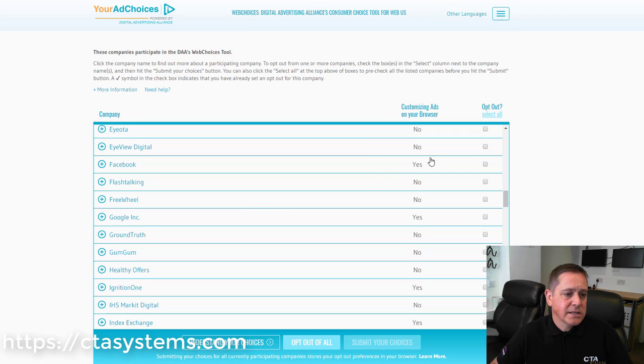You can easily, to get rid of all adverts on your browser, simply select all, and that will get rid of the whole lot, which is kind of cool. But you may want to check which ones are showing to you and which ones you want to keep showing to you. So I'm not saying select all, I'm just saying, you know, it's your choice. You can individually check which ones.